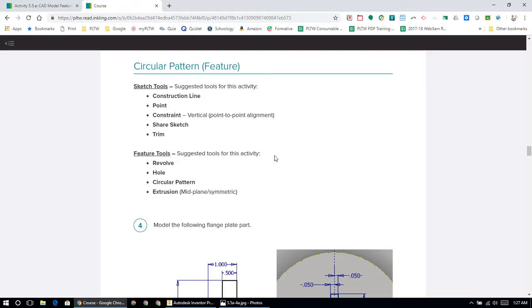points, constraints, specifically vertical constraints using point-to-point alignment. We're going to share sketches, use our trim tool. Some of our feature tools will be revolve, hole, circular pattern, and a mid-plane symmetric extrusion. We are going to make a model of a flange plate.